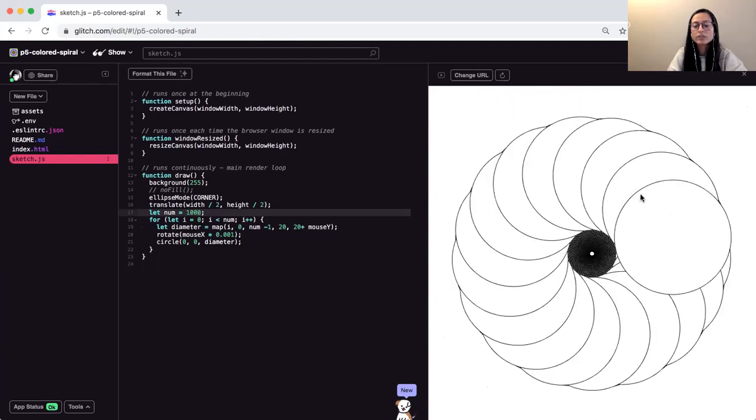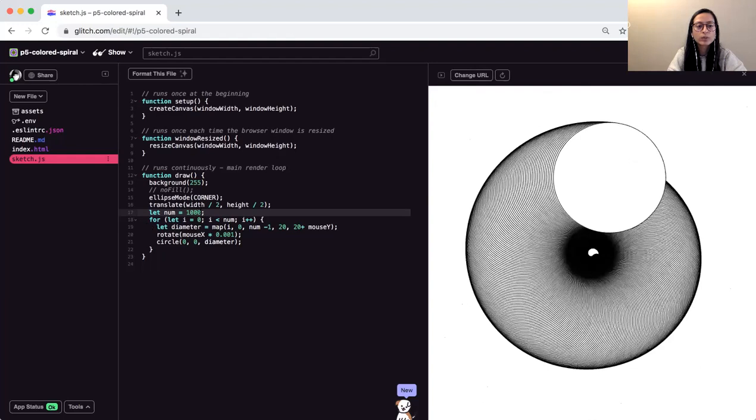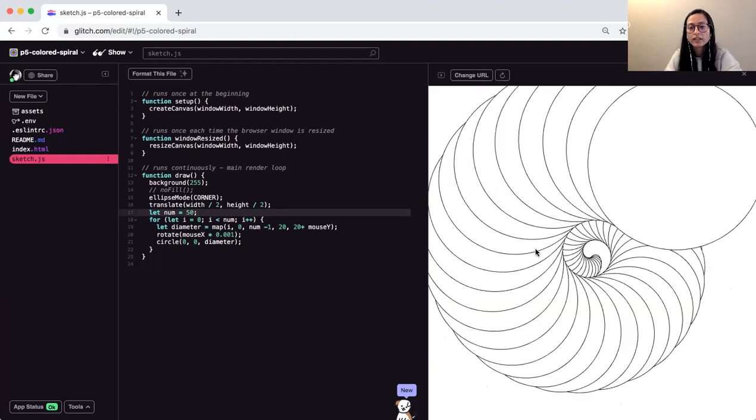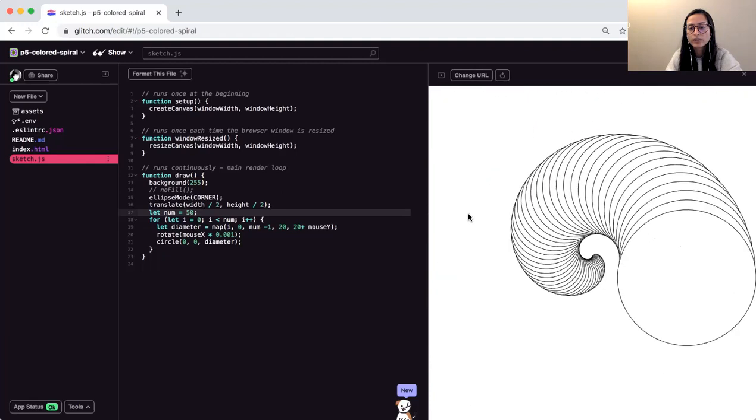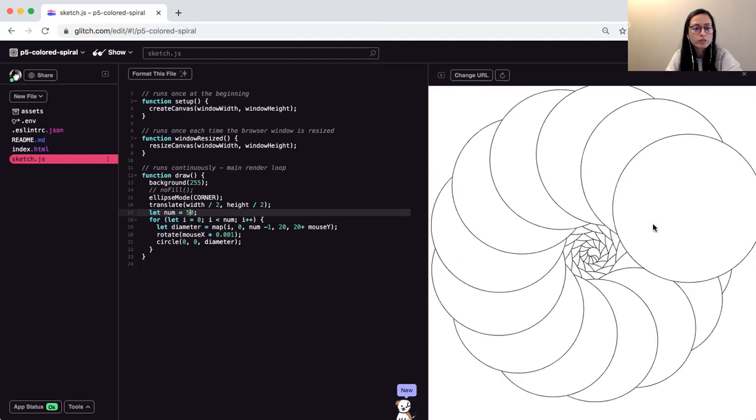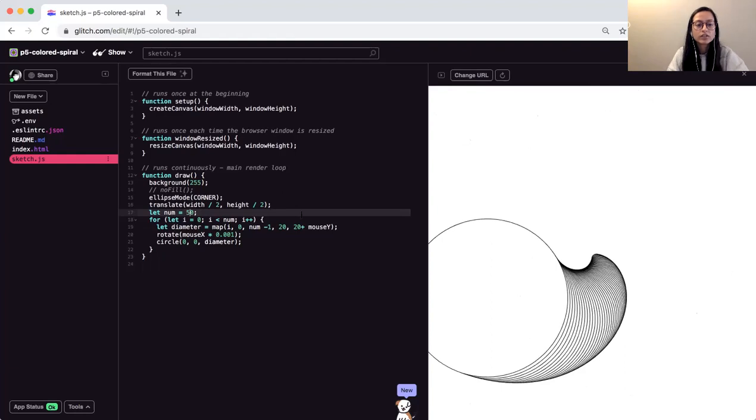Of course, there's a limitation to how much your computer can support. So I'm going to go back to 50 at the moment and not let it go super crazy because it's going to literally die on me otherwise. All right, so, okay, where were we?